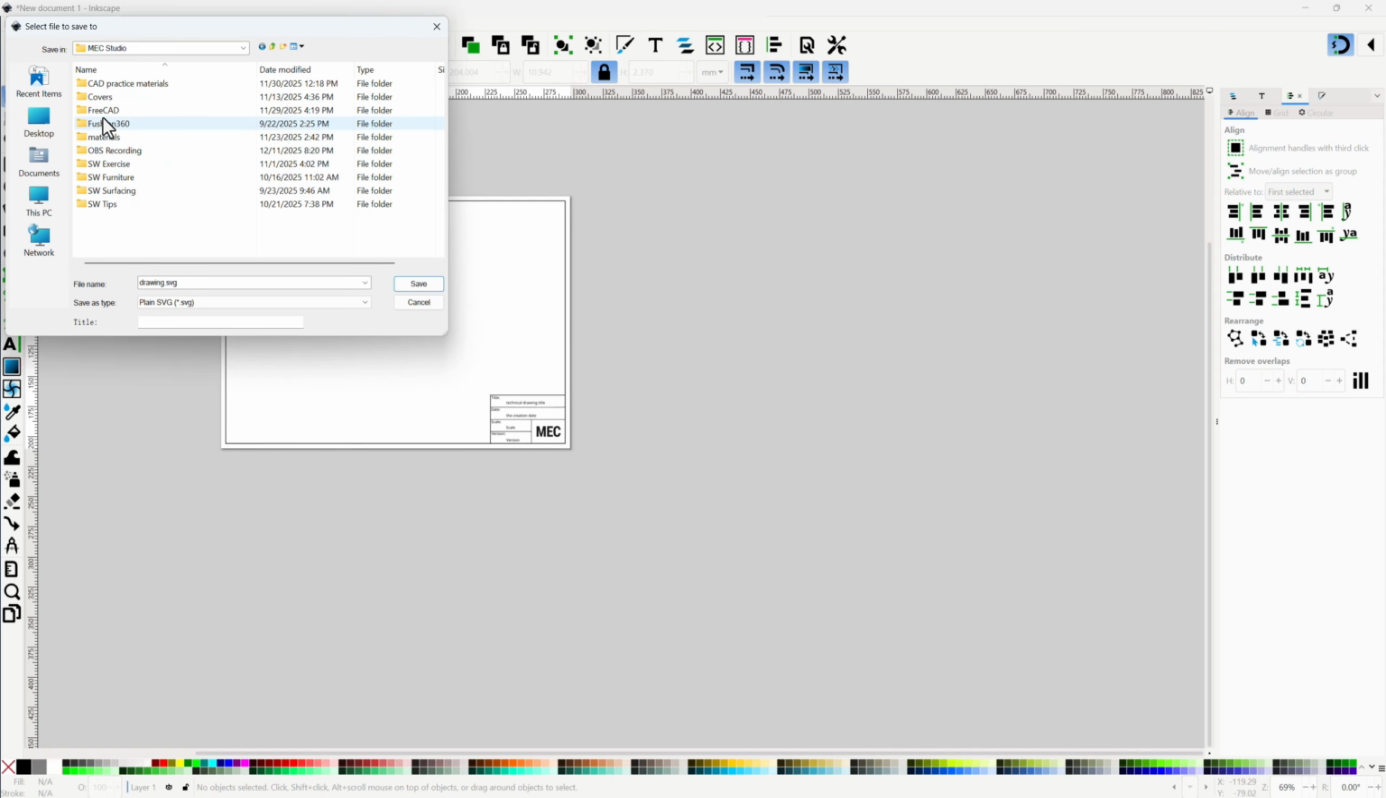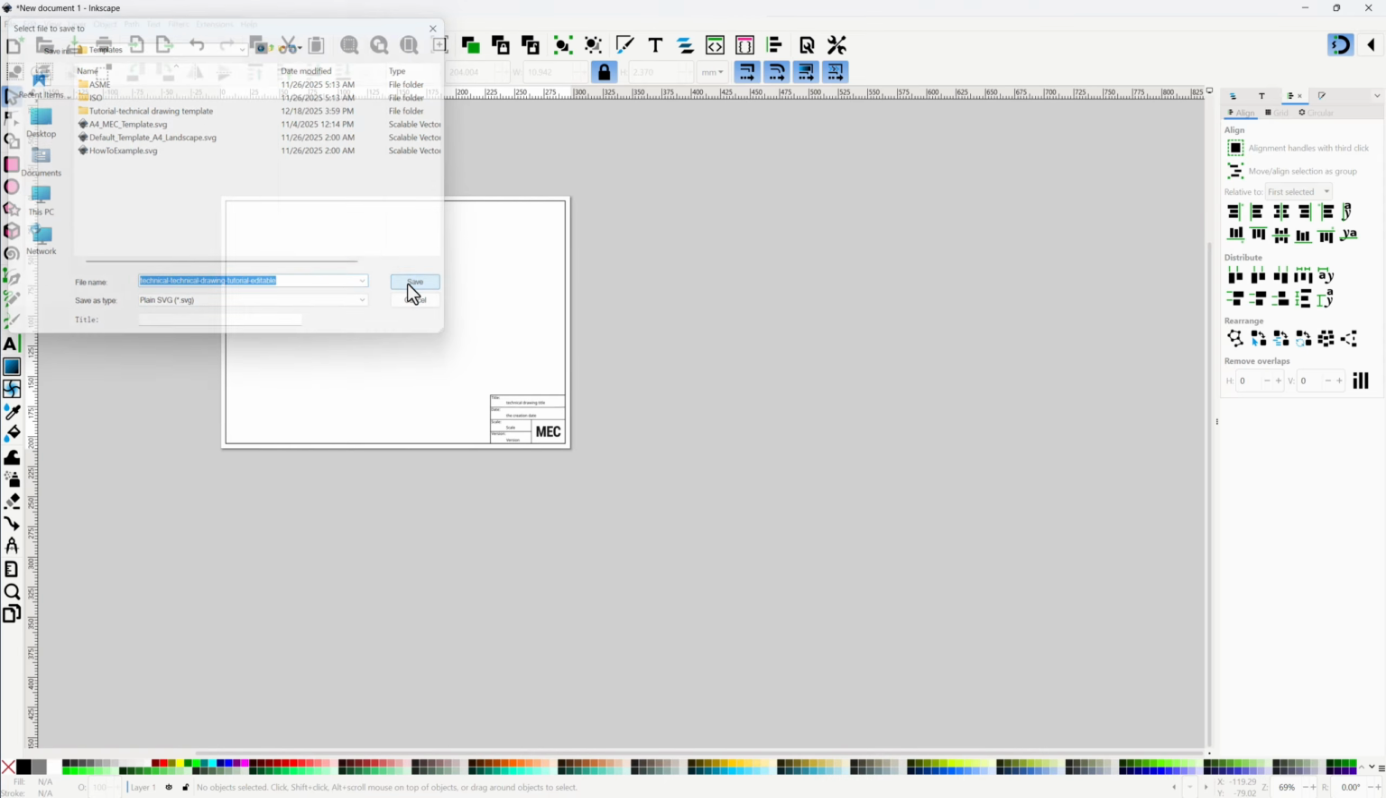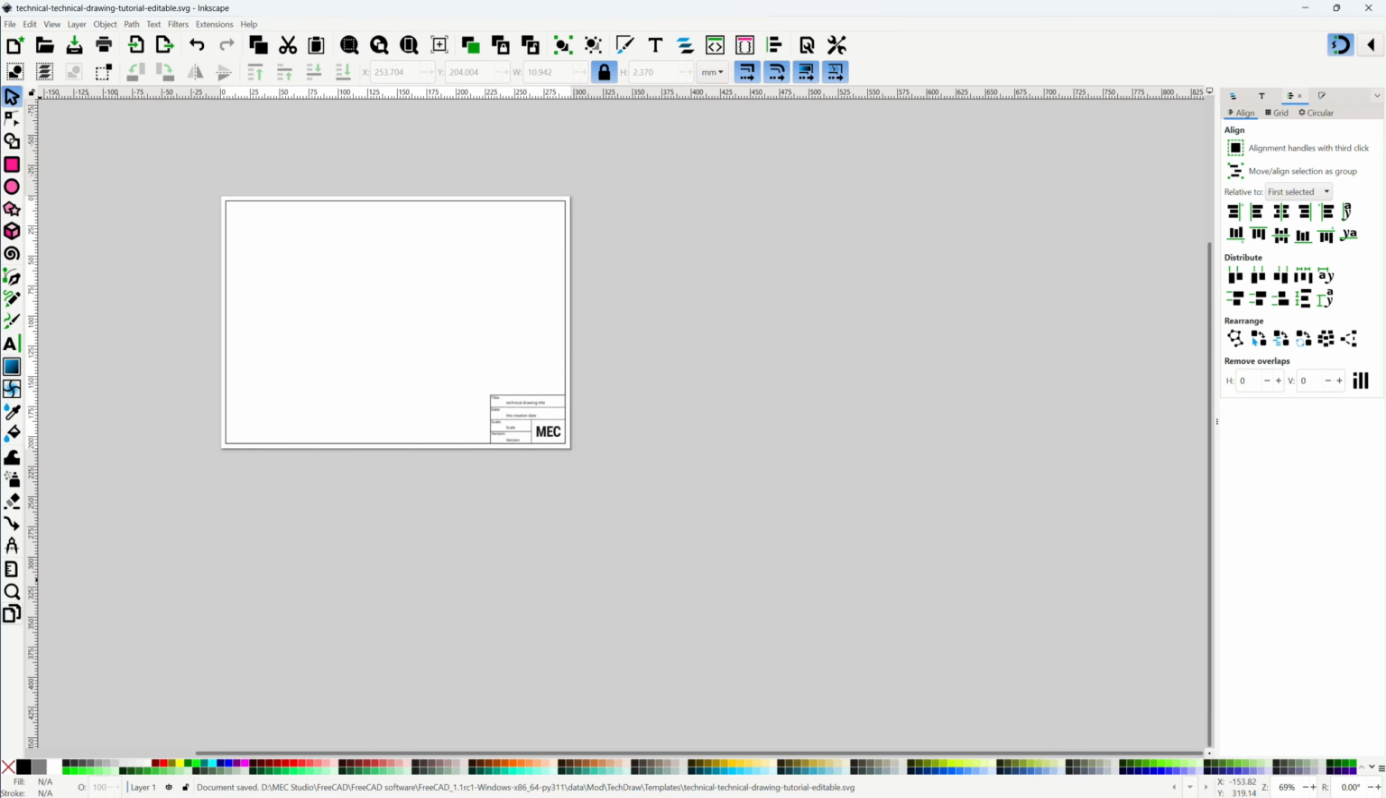In the FreeCAD software, we can go to the data and Mod, then TechDraw, then Templates. Then I will save it here and give it a name. Okay, save it.